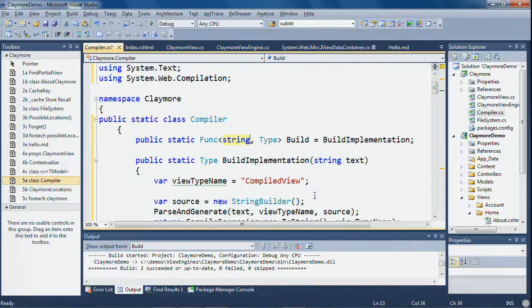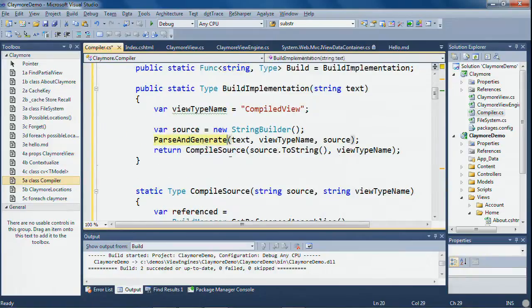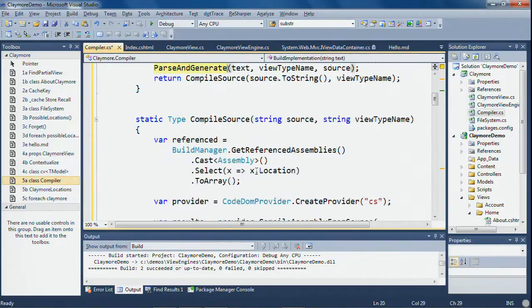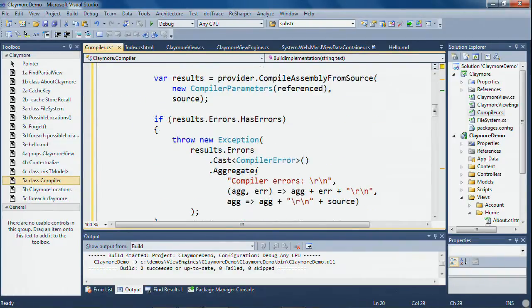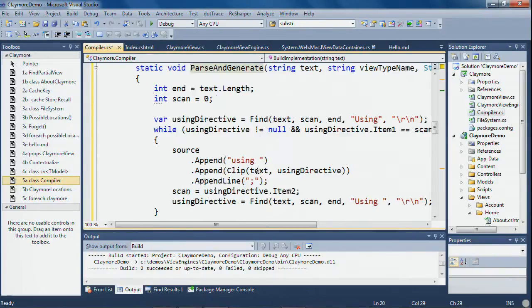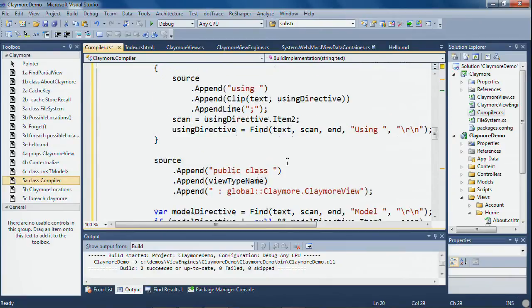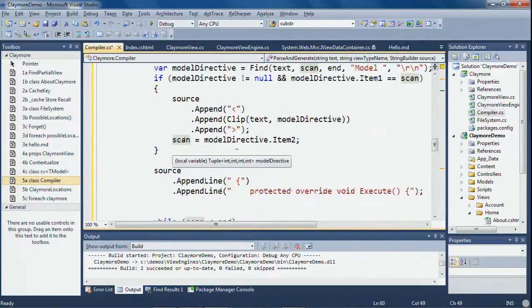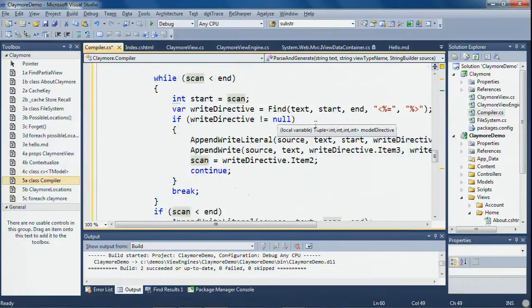Given a string, which is the contents of a file, we are going to parse, generate, and compile that text into a creatable type. This view engine fits into a single file, and it's for the purpose of demonstration, so it's kind of brute force. It's basically doing index of, using a scan to go through the text, index by index, going further. So we don't need to look at this. It's pretty awful.